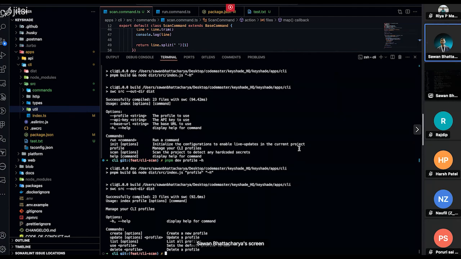You can also set up your default profile. Let's say this computer is for your office work only. You can set the default profile for your office and have your personal profile on the side. So this is how the profile thing works. And based on the profile, your secrets will be fetched in a project. This is what the profile thing is all about.